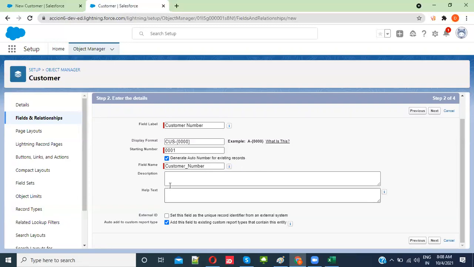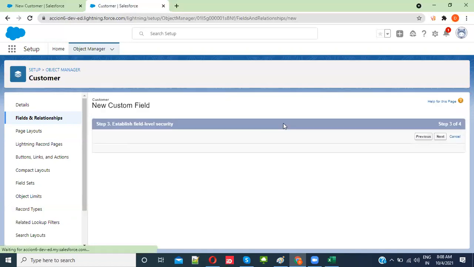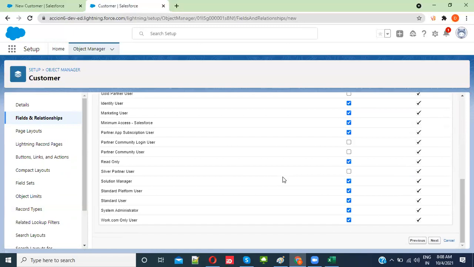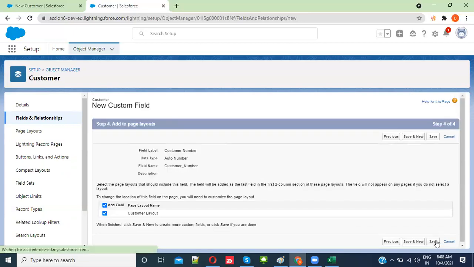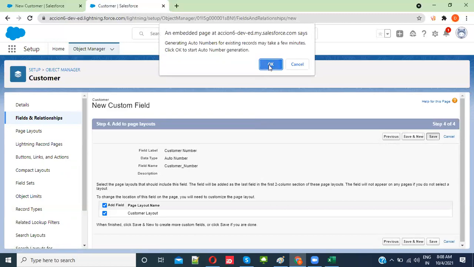Now here you have already seen description and help text. External ID for now we just keep as it is. Click on next, and for these just click next, save.